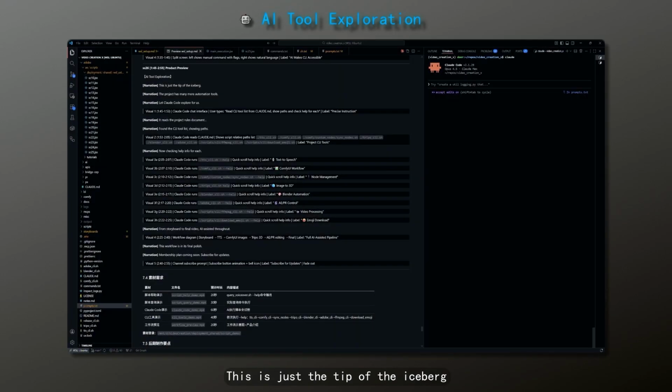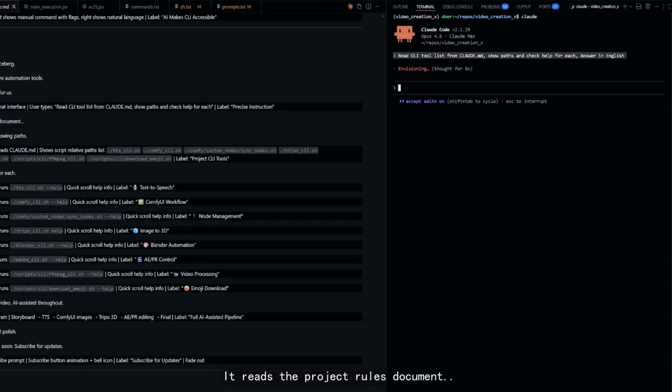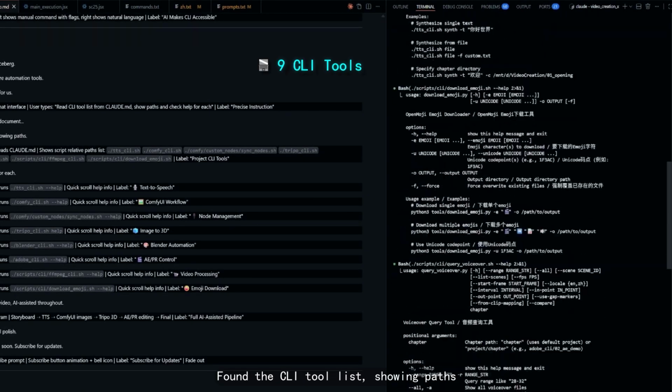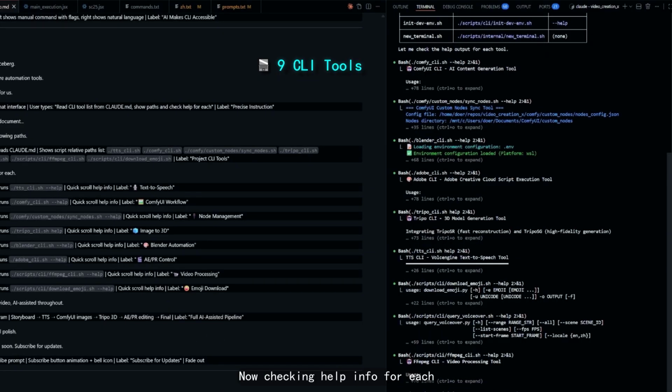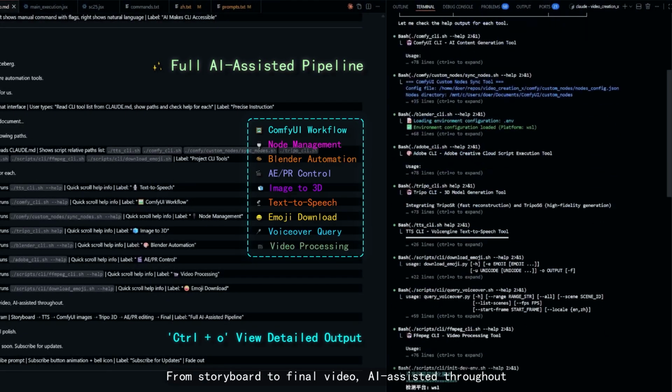This is just the tip of the iceberg. The project has many more automation tools. Let Claude Code explore for us. It reads the project rules document, found the CLI tool list, showing paths, now checking help info for each. From storyboard to final video, AI assisted throughout.